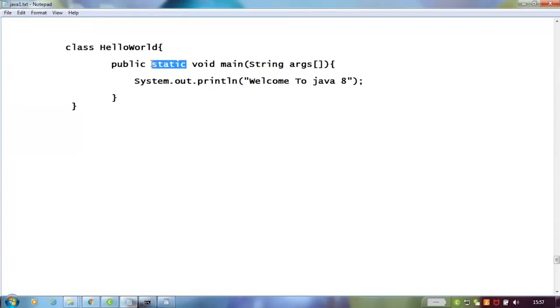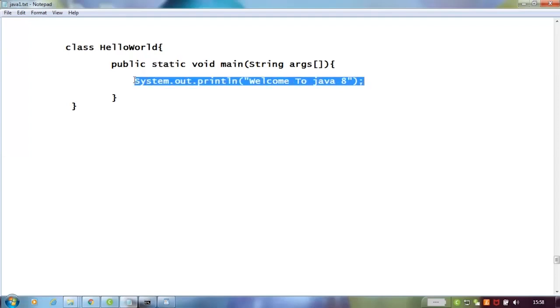Because this main method is static. That's why... what is the purpose of making the main method static? If your main method is static, then you don't have to create an object of the class. Since your main method is static, it will print this statement without creating an object of the class. So that is one point, you'll get it. That is one of the very common questions that comes.